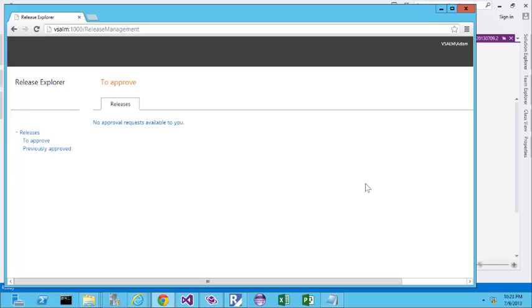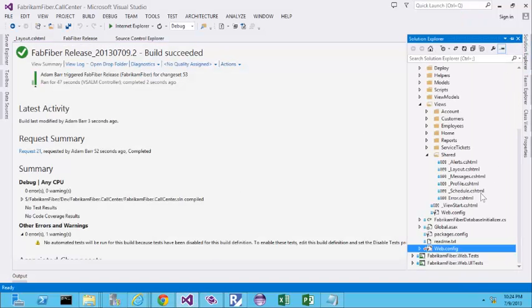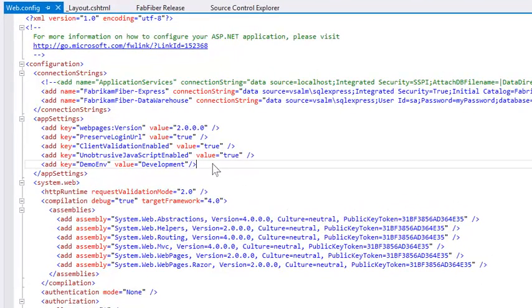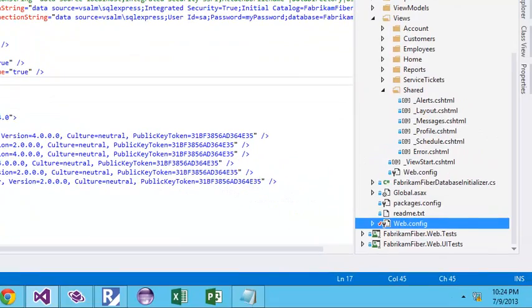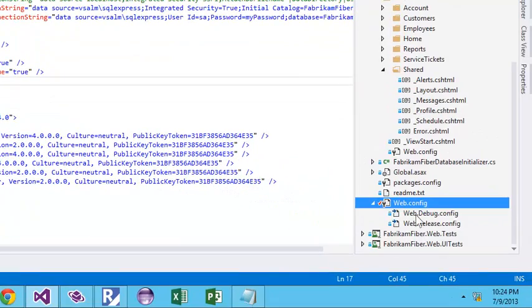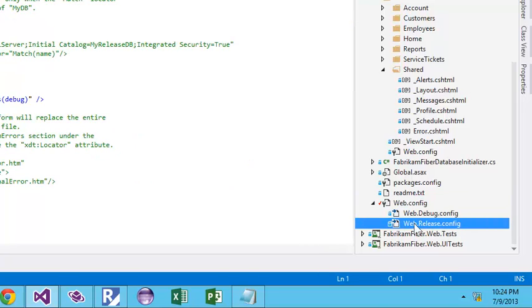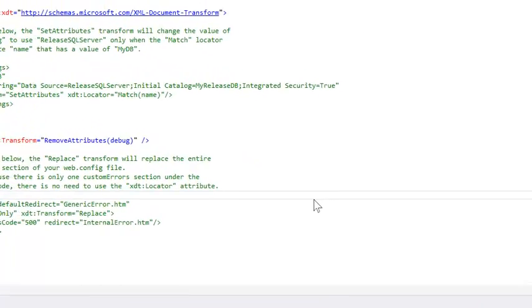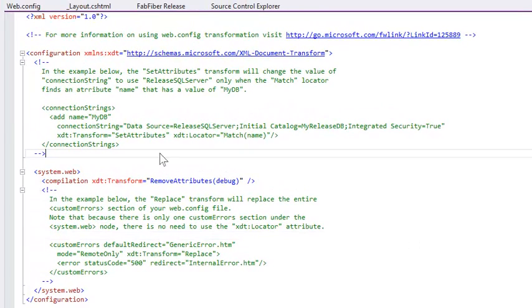Now that we've moved successfully through our pipeline, I wanted to show you how you can do configuration per environment. For this, I'm going to use a combination of web deployment config transforms and some tokenization from release management. Let's go back to our website and open up the web config file. Here I've added a key called demoenv, and the value is set to development inside the web config. If I expand the web config in the Solution Explorer, I'll have web debug and web release. These are config transforms.